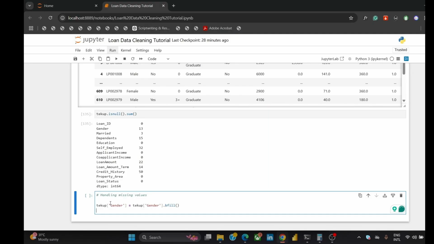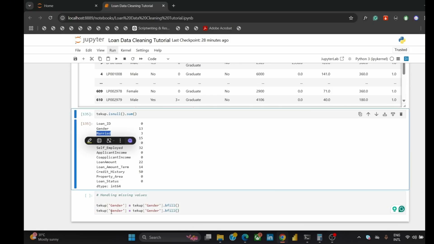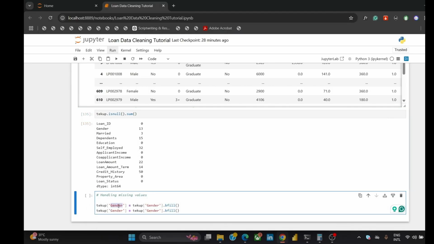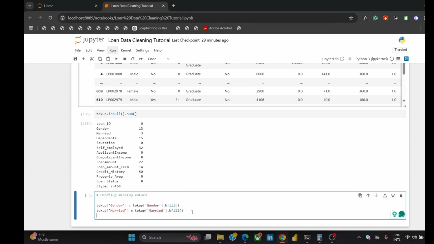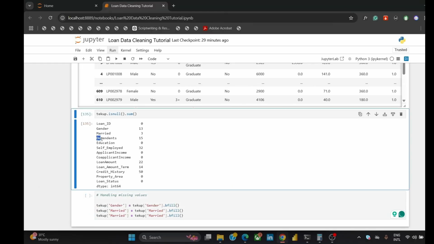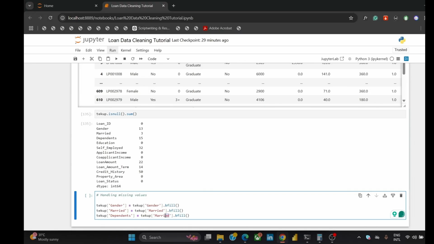Now, we also copy this and paste it here, then simply change this to married. So we say married here, okay? Then we also say married here, right? Then we can also copy this and take it to the next line. And we copy dependents, and we say dependents.